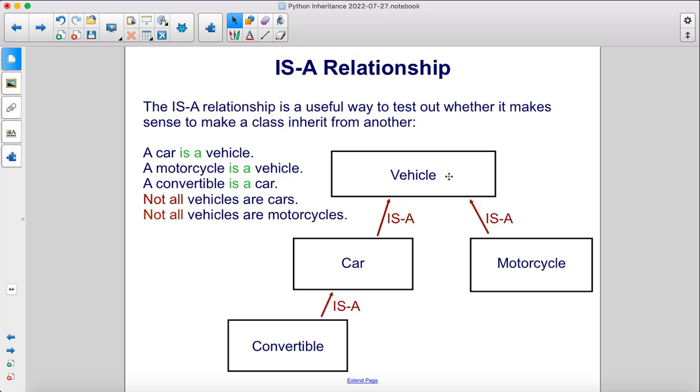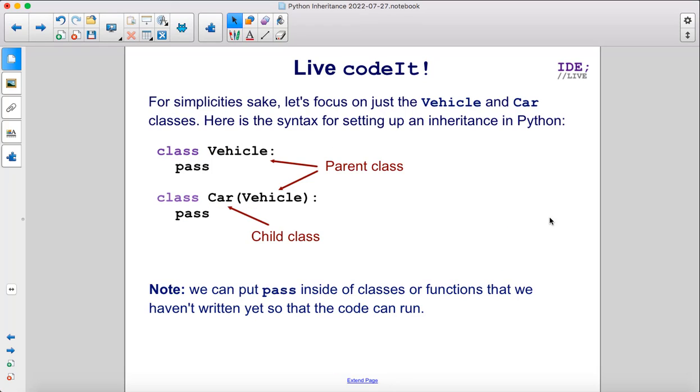However, not all vehicles are cars, so vehicle shouldn't inherit from car. And not all vehicles are motorcycles. So convertible is a car, is a vehicle. This is the direction of inheritance. For simplicity's sake, let's focus on just the vehicle and car classes.